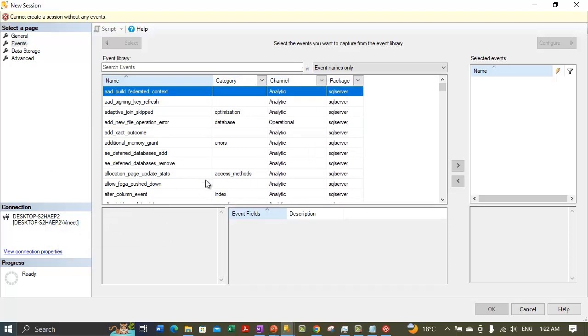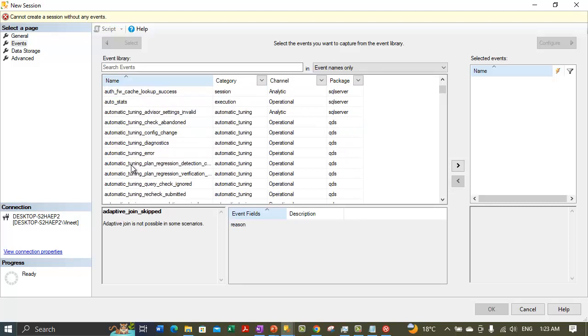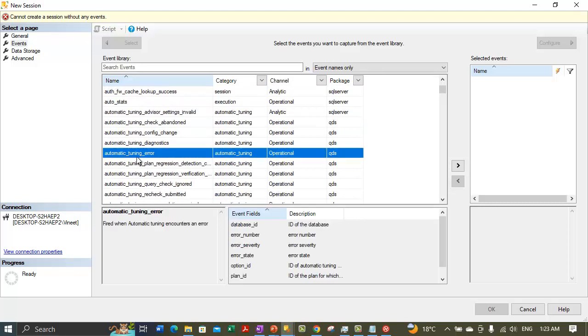If the window is maximized, it makes it possible to expand all the columns, making it a little easier to read. And I'm just going to leave it at defaults, so we are not changing anything over here. The list of events is right in front of you. These are some of the events, like adaptive join, and there are various others, like automatic tuning error. By default, all the events are listed over here.